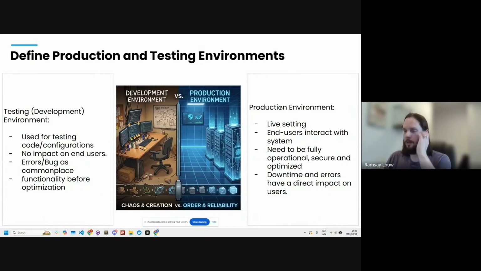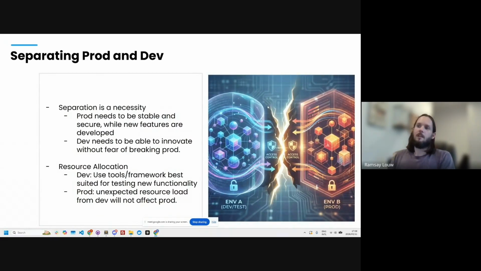Okay, so now we know what we're talking about when we're talking about developer environments and production environments. So why is it important to separate these two things? We have these two environments. Why not just do it all in the same place? We touched a little bit on this in a previous slide, but prod absolutely 100% needs to be stable and secure.